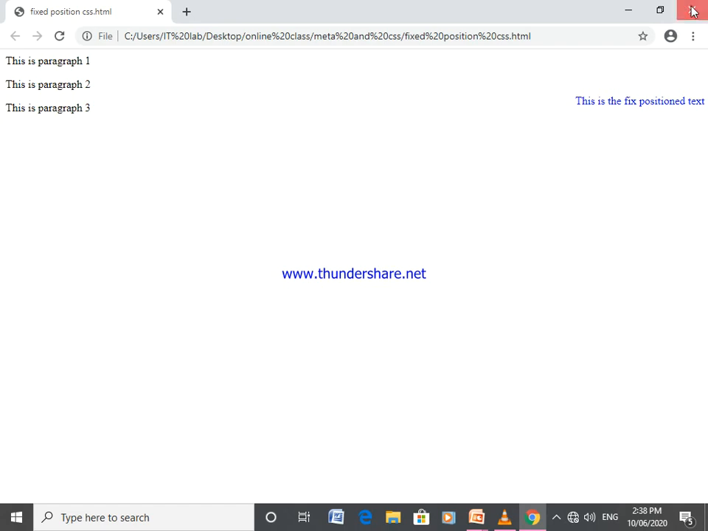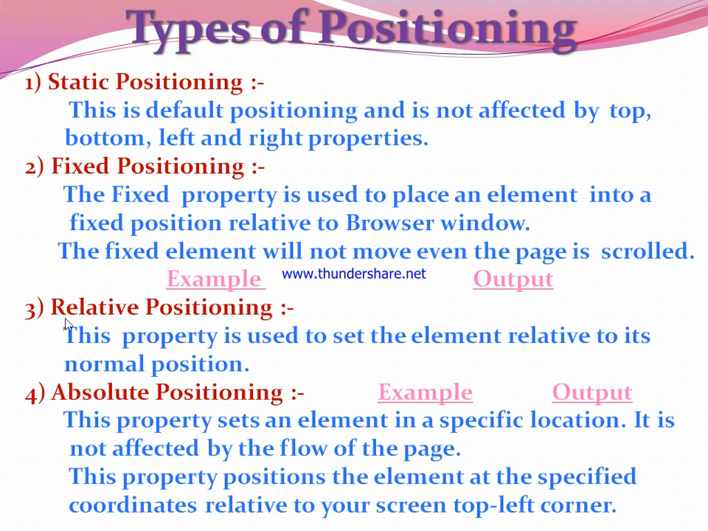That is the concept of fixed positioning. Moving further, the concept of relative positioning. So what is meant by relative positioning? This property is used to set the element relative to its normal position. So what is meant by normal position? It depends upon the previous text. Suppose there are 5 statements on a web page.